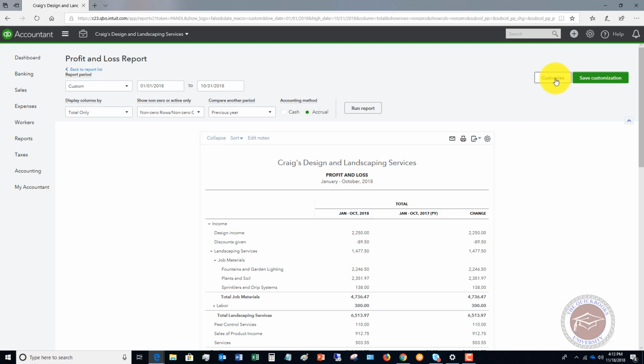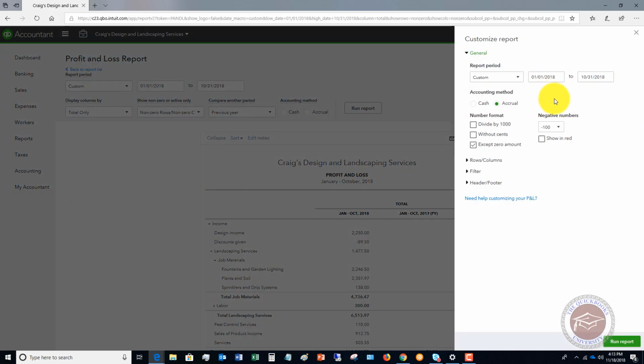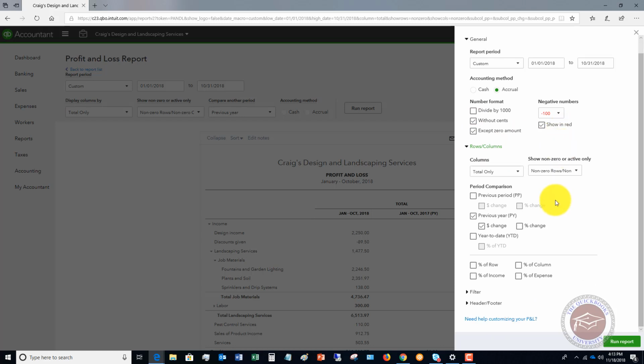a couple ways what you can do. You can customize pretty much any report, okay? So these are the basic customizations. If we want to show the negative numbers in red, we want to show it without cents, that's fine. Okay, rows and columns, okay? Again, a lot of these options were right over here.